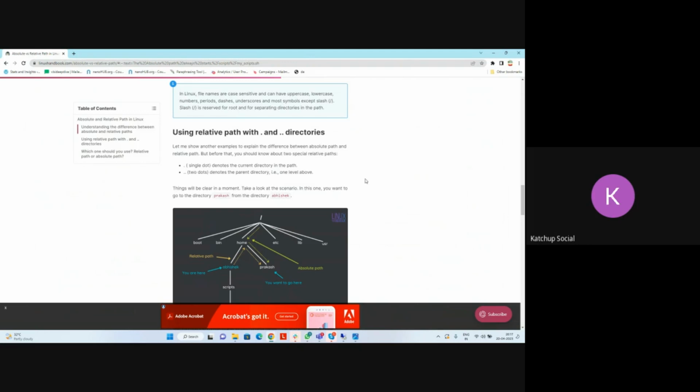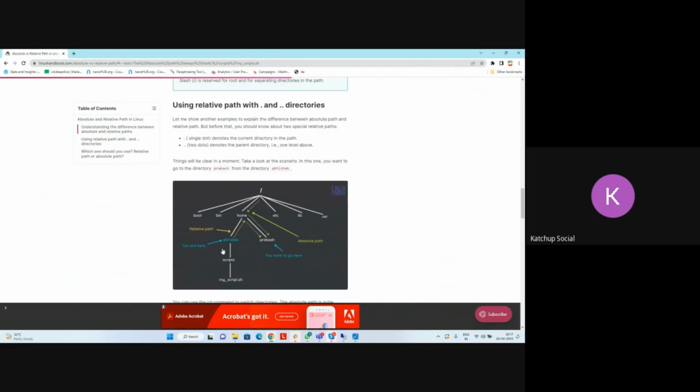Dot dot denotes the parent directory, one level above. So let's say you are here in Abhishek, dot dot means home. Now, relative paths can also be used to go from one directory to another. Let's say you are in directory Abhishek and you want to go to directory Prakash. One way is to give the full path, cd forward slash home and Prakash. The other way is a relative path: I'm in Abhishek, I'll go one directory up, cd dot dot and forward slash Prakash. That is another way.